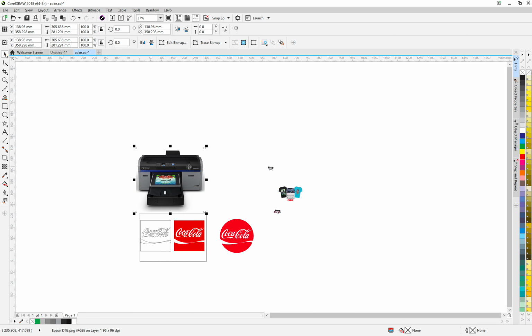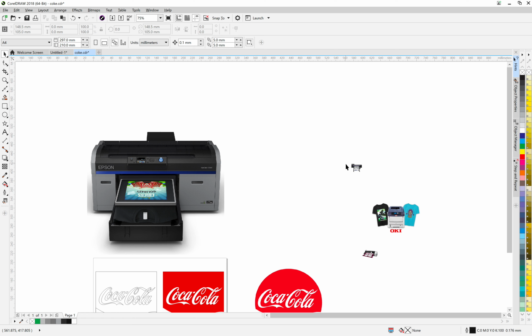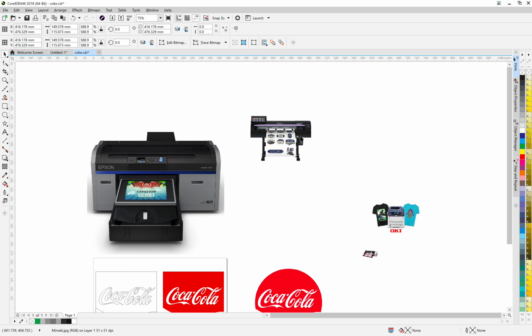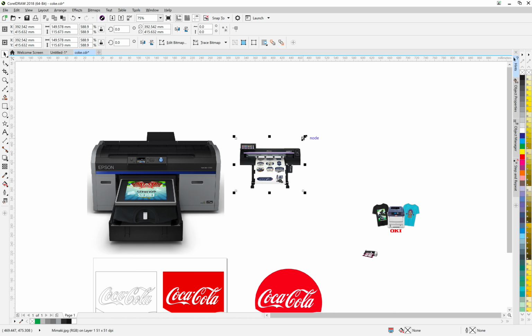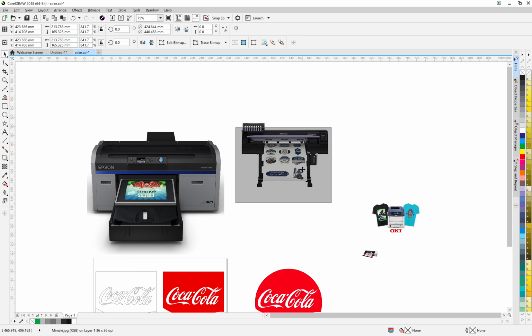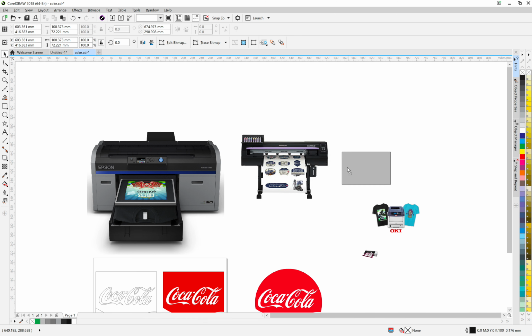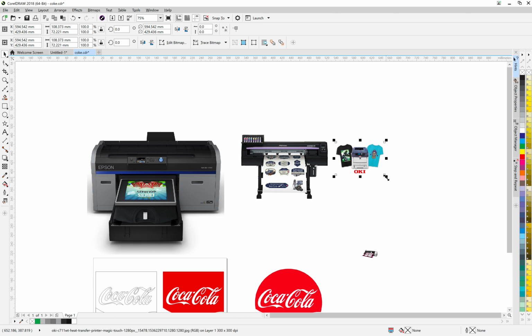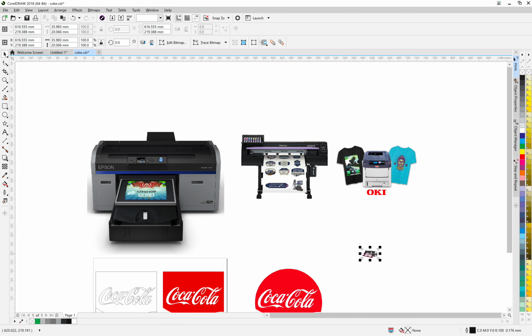That's the Epson DTG machine. Lots and lots of different DTG machines out there on the market at the moment. This here is a Mamaki print cut system. This here is your transfer machine. And this here is your Roland cutter machine. So I'm going to zoom in and out using the roller wheel.